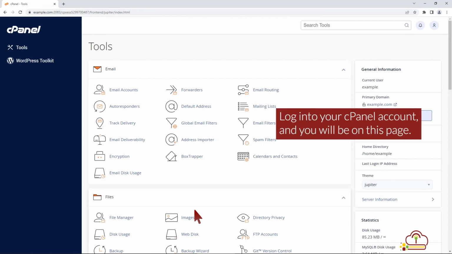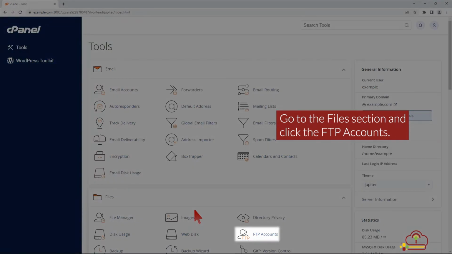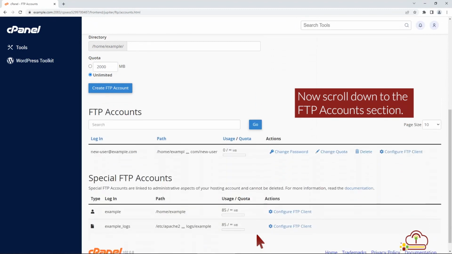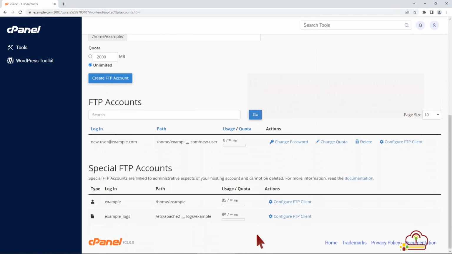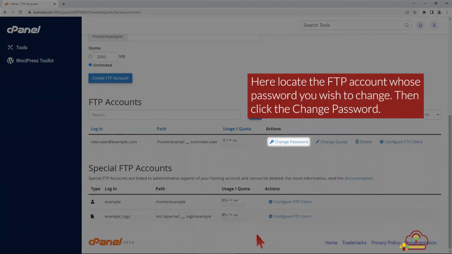Log into your cPanel account and you will be on this page. Go to the Files section and click the FTP Accounts. Now scroll down to the FTP Accounts section. Here, locate the FTP account whose password you wish to change. Then click the Change Password.